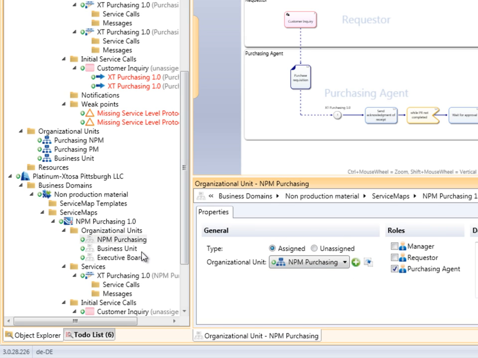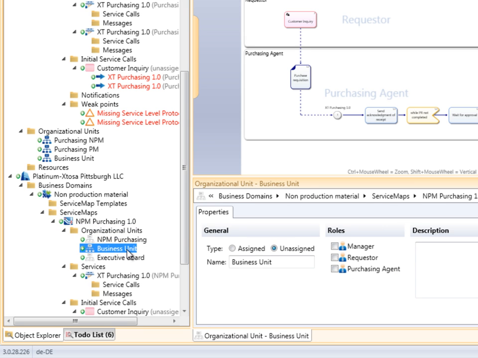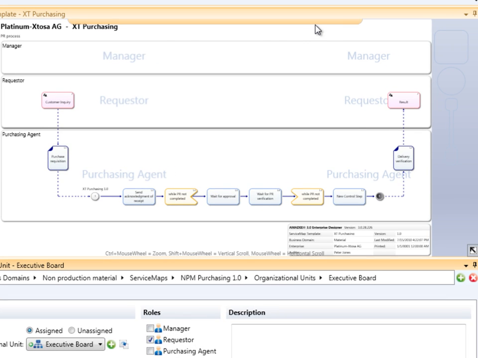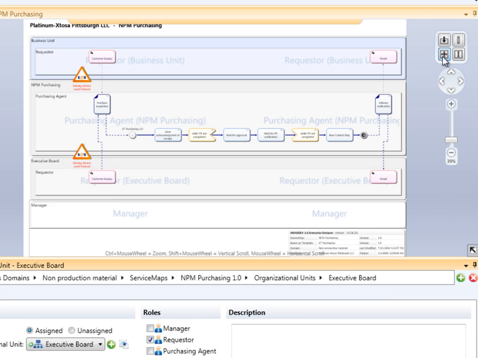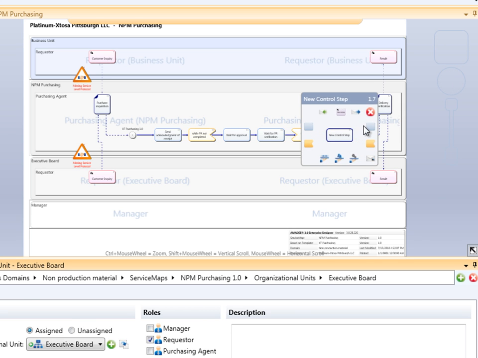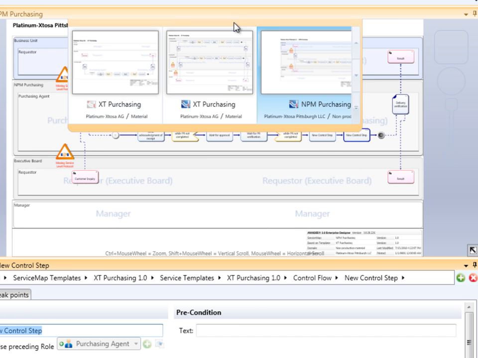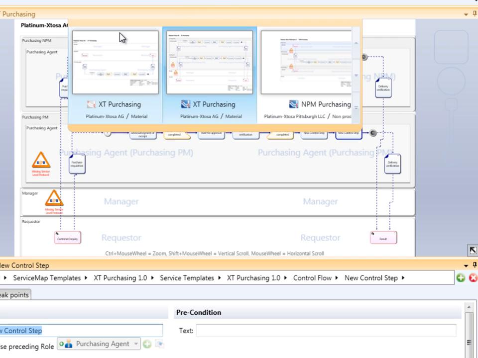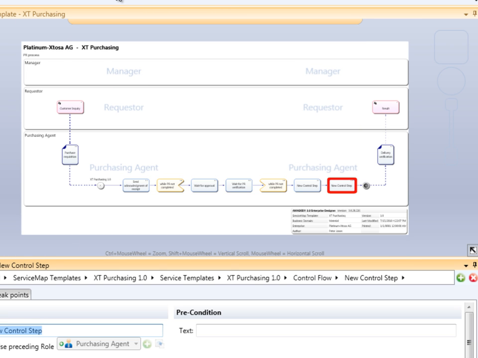Any department, named business unit in this example, can assume the requester's role. A characteristic of Pittsburgh's office is the executive board, which needs to be visible in the model due to governance reasons. Therefore, assign the requester role to this department too. As you see, there are now two departments which can send a purchase requisition to NPM Purchasing. If you add another step to this diagram now, you will find it in the service map associated to the headquarters, as well as in the basic template.